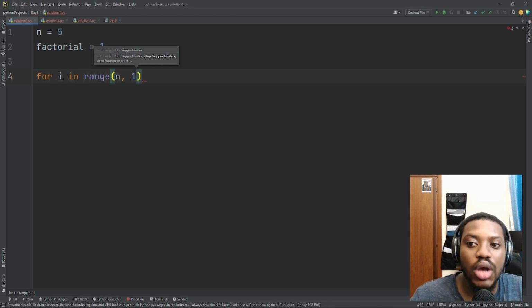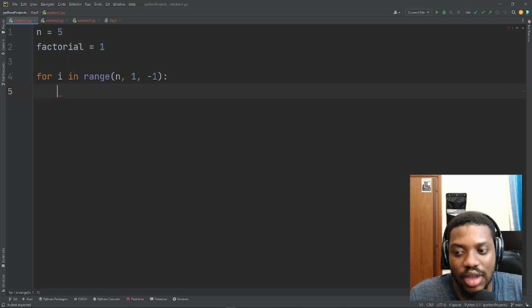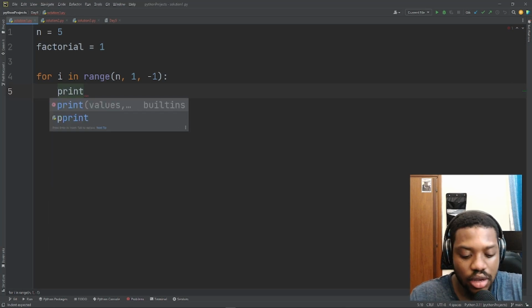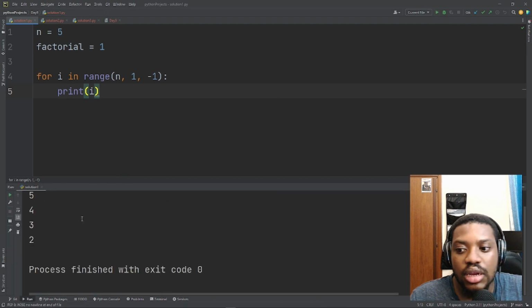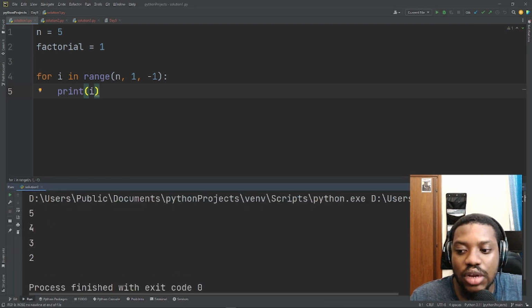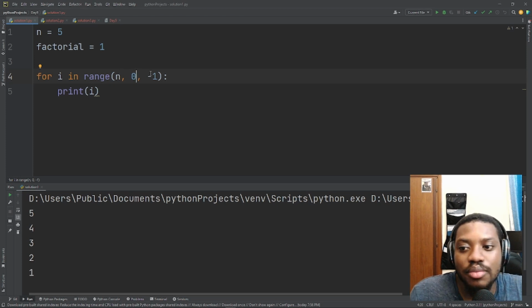And then how do we get towards 1? So we want to reduce it by 1. So that's it. And then let's print i and see the answer in the terminal. So print i here like this. Now you can see it stopped at 2 instead of 1 as we wanted. So I'll just set this to 0, and then it will stop at 1. Super.